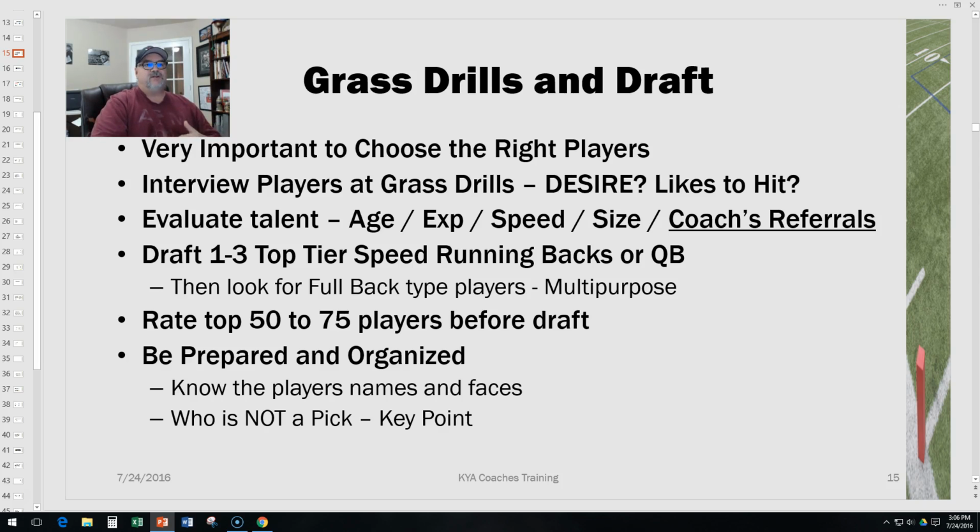And then once you get the video, or your other coaches are looking at the talent, you want to evaluate your talent. We like to pick older players within our age group. Older players are usually more mature. They're usually bigger. You want to look at more experienced players. How long have they played football? Are they starters? Did they play select football? Did they play multiple positions? Have they scored touchdowns? You want to look at their speed.